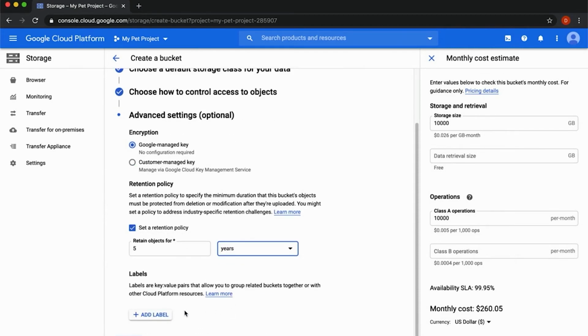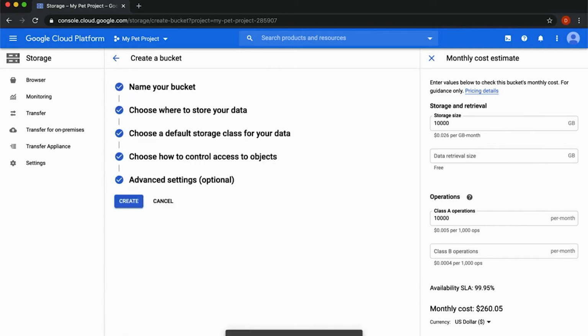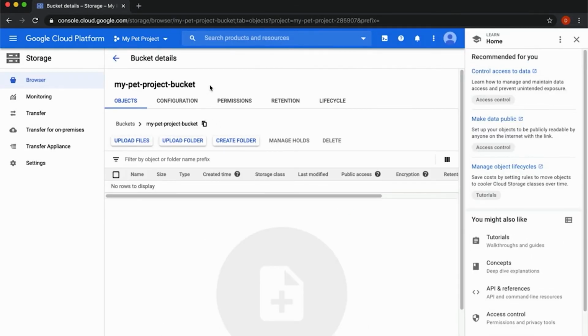Another option is to add labels in order to help us group this bucket with other cloud resources we use in our account. Now, let's press create and create our bucket. Now, our new Google Cloud Storage bucket has been created and it's now ready for use. Let's learn how to upload files to Google Cloud Storage.